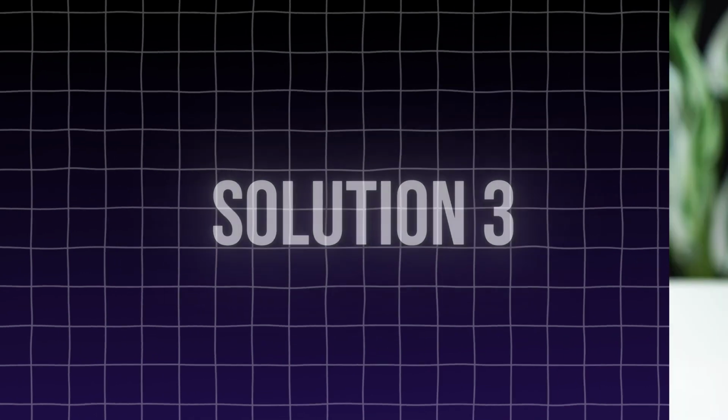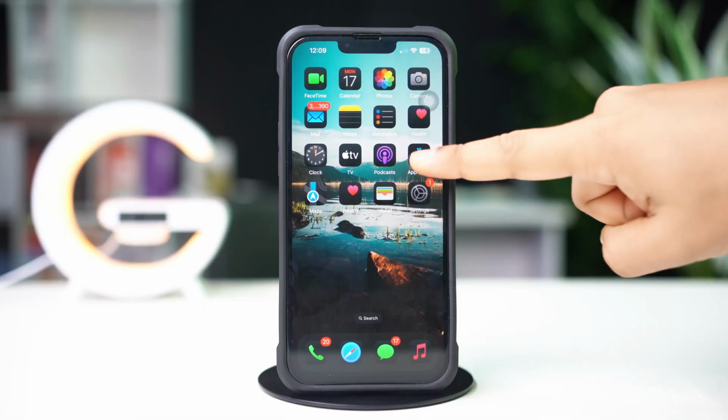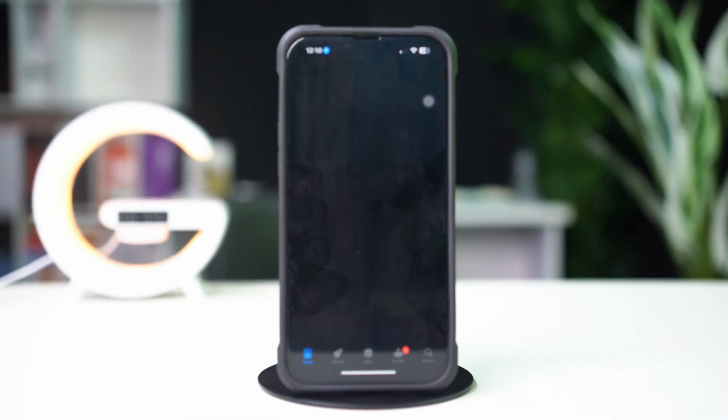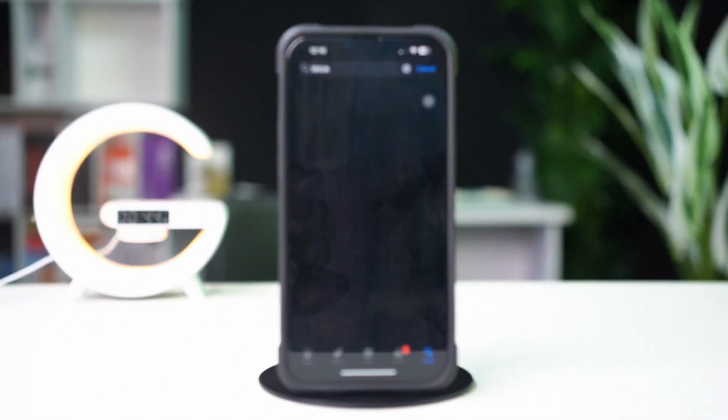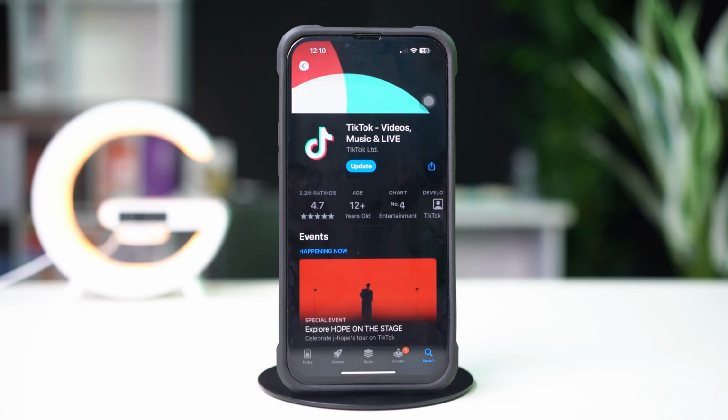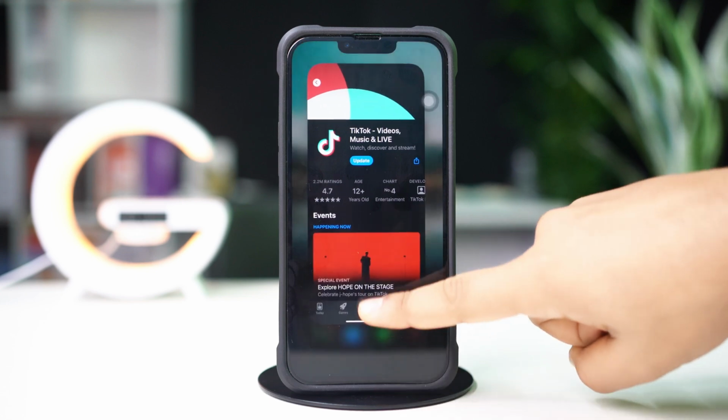Solution 3. Update the TikTok app. Open up the App Store. Tap on the search icon from below. Type TikTok. Tap on TikTok from here. If you see any updates, then simply tap and update the TikTok app. Check your issue to see whether it is solved.